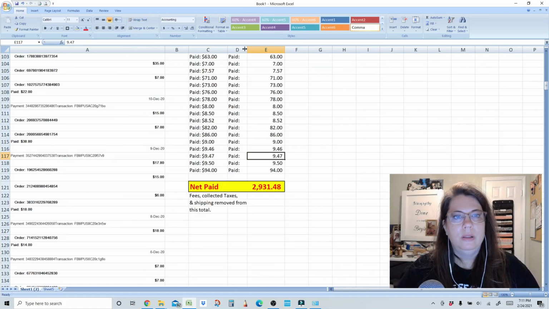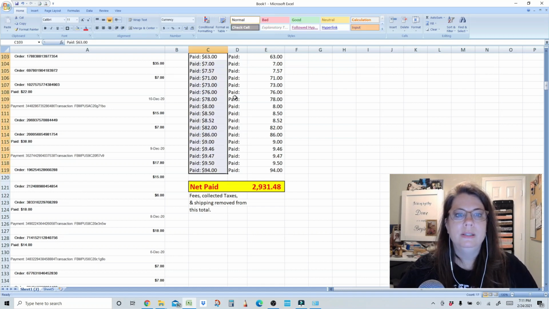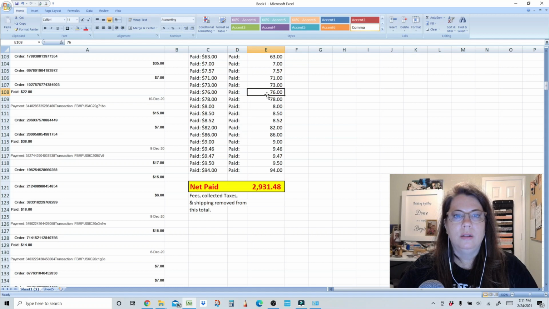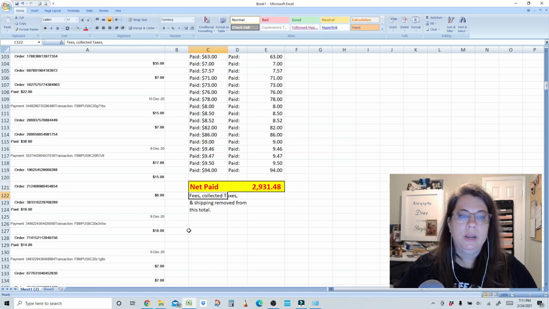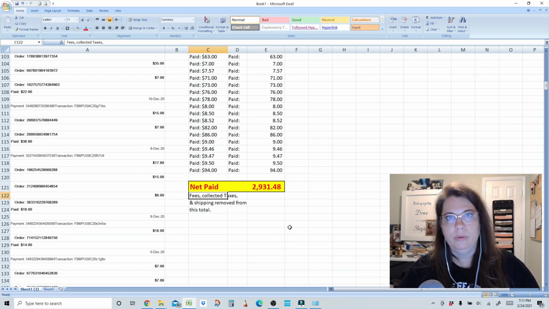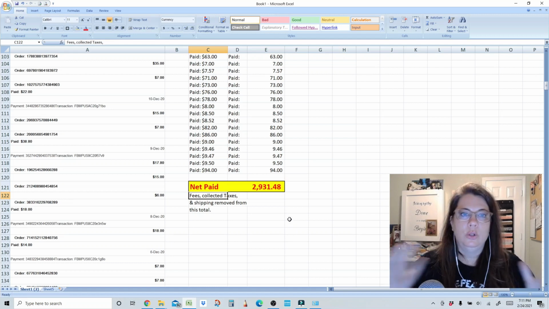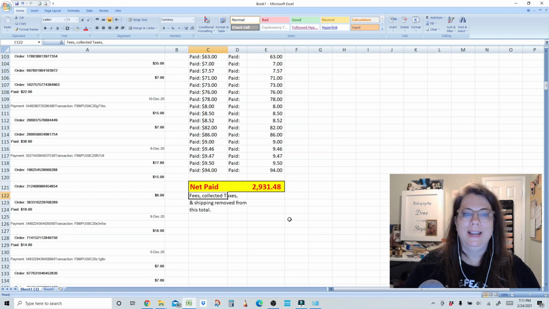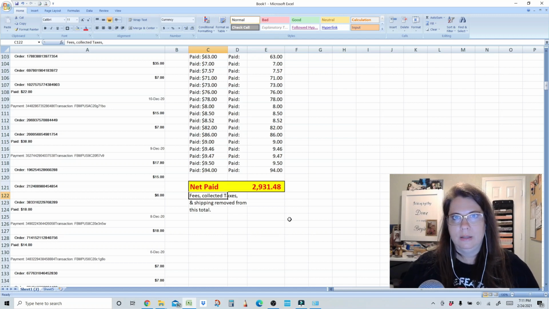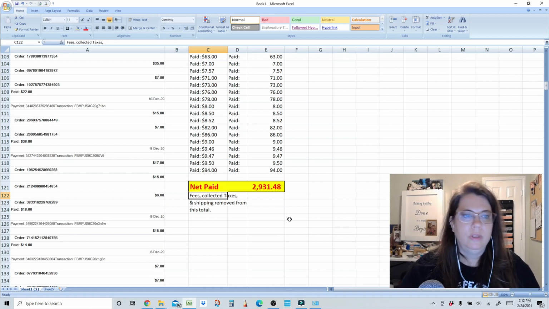Here's my data on the left. I had kept this paid just kind of for reference and separated the two columns just like I showed you, but I kept these two. And then I did a total and I said, here's the net paid. And I just made a note here that fees, collected taxes, and shipping are removed from this total. It's not included within this amount. In other words, they didn't give me the taxes they collected and they didn't give me the shipping they collected for their own labels. Hopefully that makes sense.